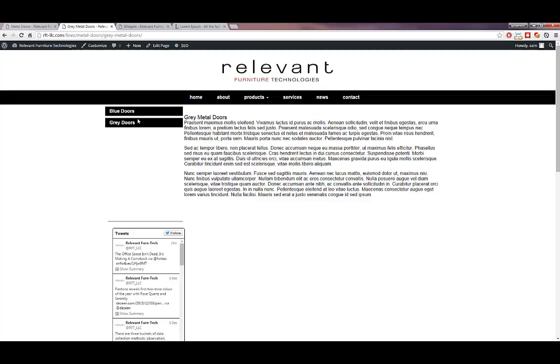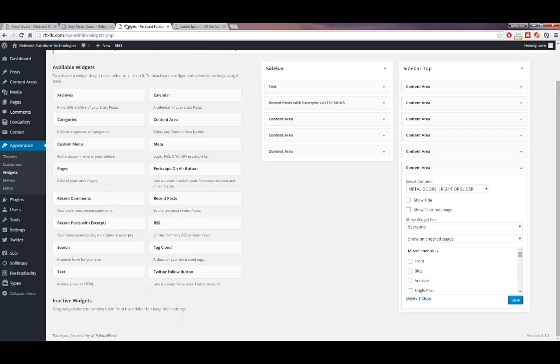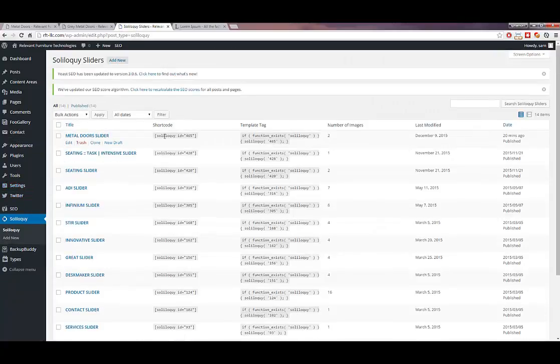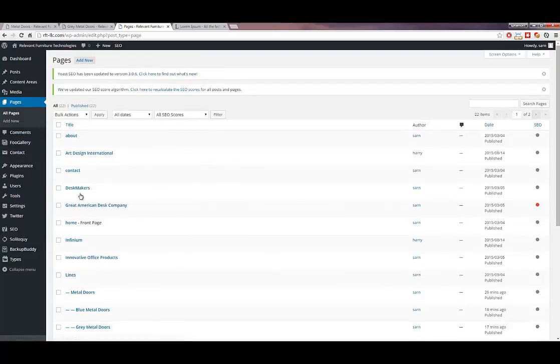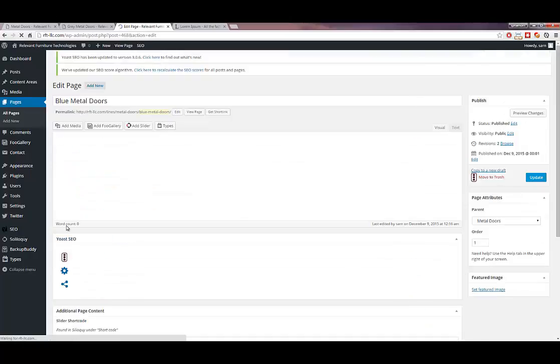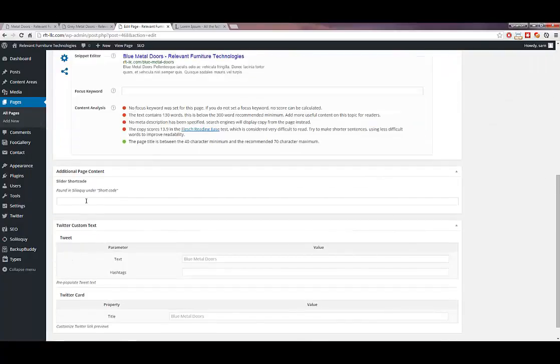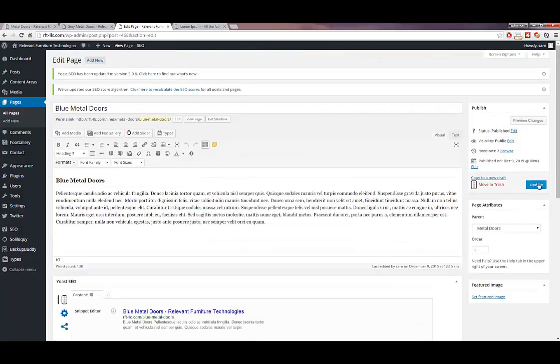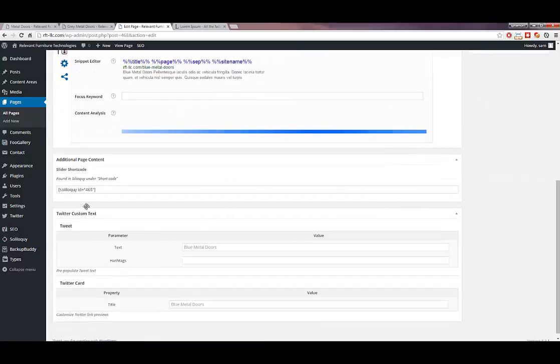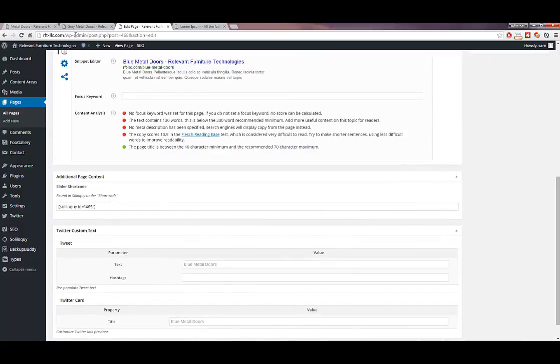The menu's over here because we now need to add the sliders. So let's go ahead and add the sliders to these pages. To do that, I'll go to Silicui, and let's say for the blue one, we'll just use the metal door slider. So it's going to actually have both. So it's going to basically be the same as the subcategory page. Let's do blue. Let's click on edit, and we'll paste our shortcode here. Click on update there. Good, shortcode on Silicui.